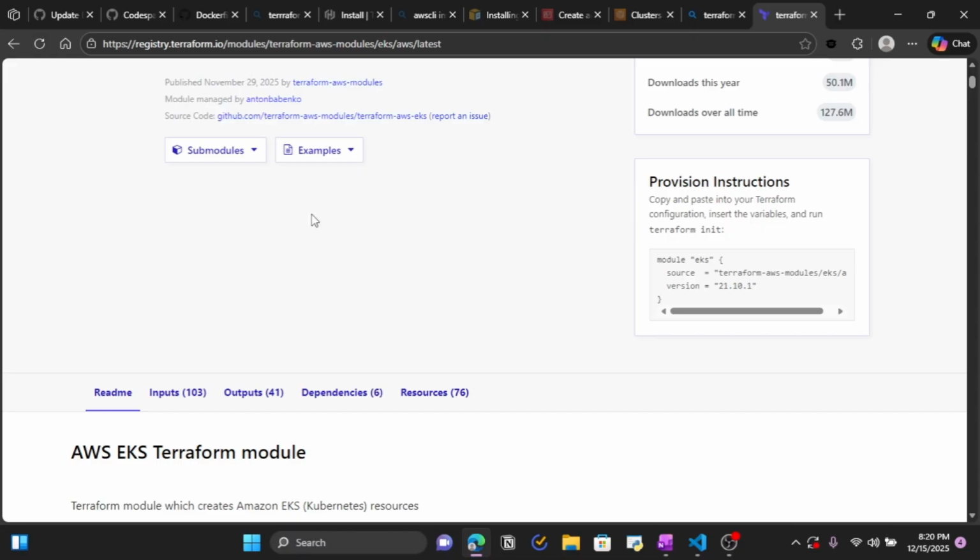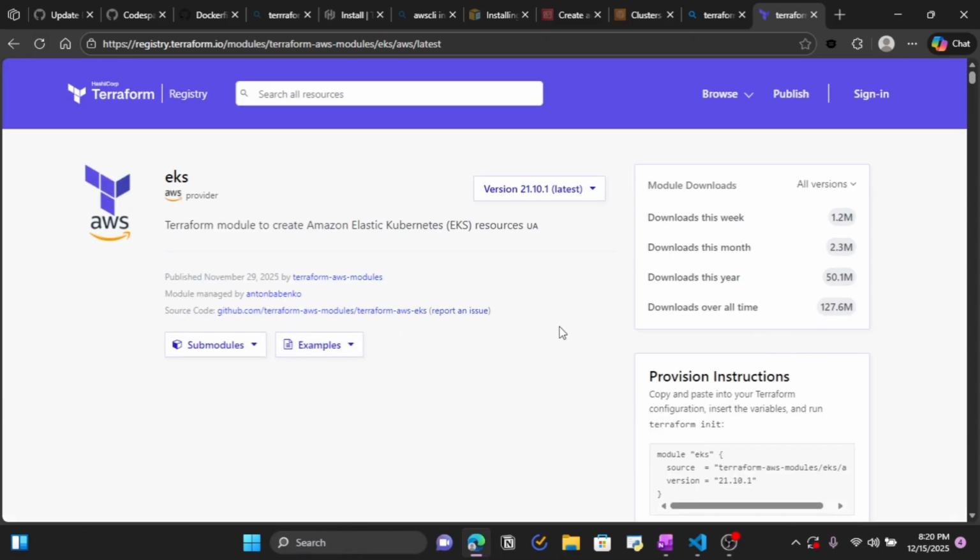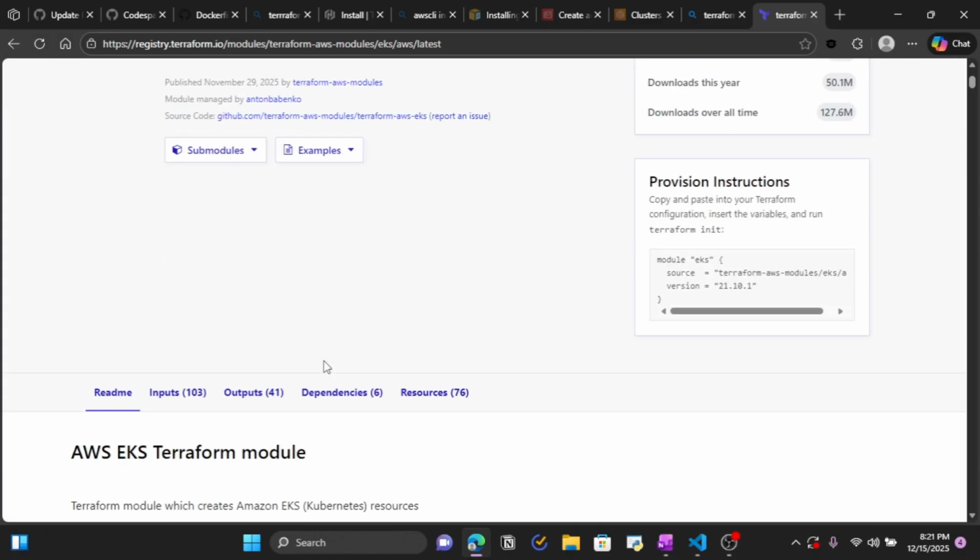Okay, in the Terraform registry, and these are quite popular, as you can see on the right side, this week these codes were downloaded 1.2 million times, and over the entire history the all-time record is 127.6 million. So you can understand this registry code is quite popular and everyone is using this. So we are going to also use this, and if you are a beginner, it is quite an easy reference for you, and we are going to use this reference.